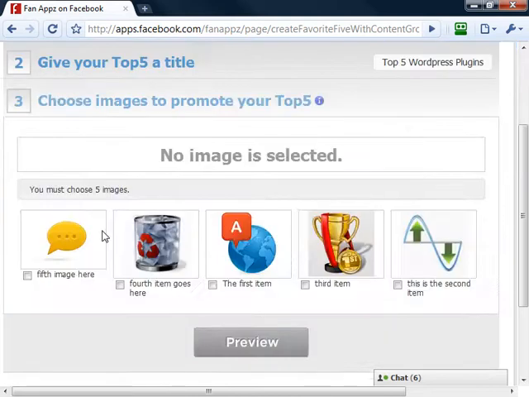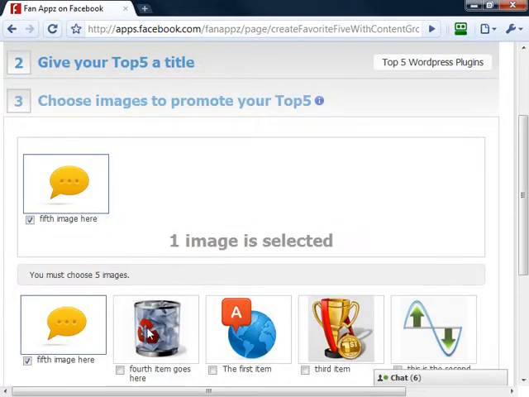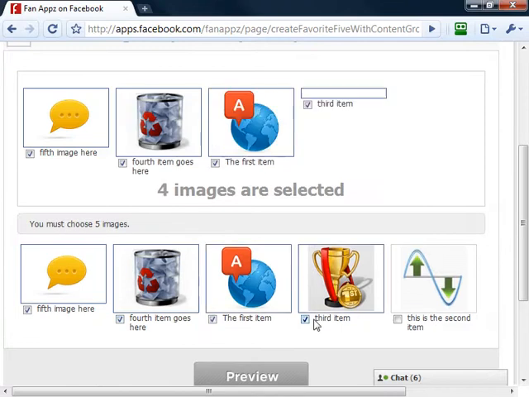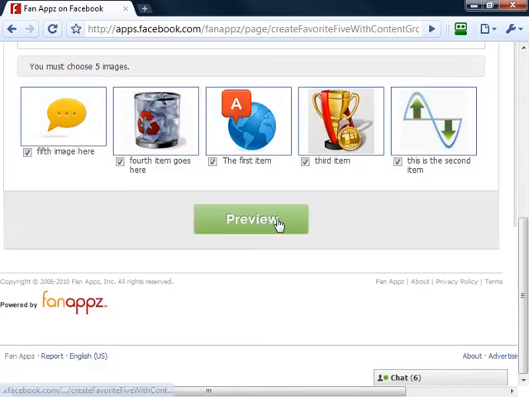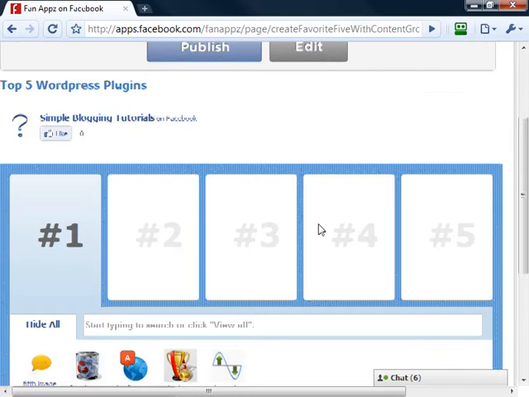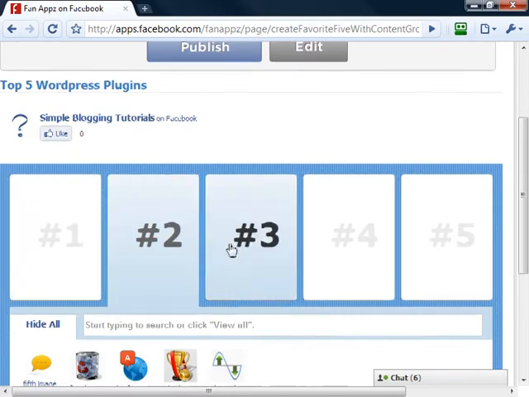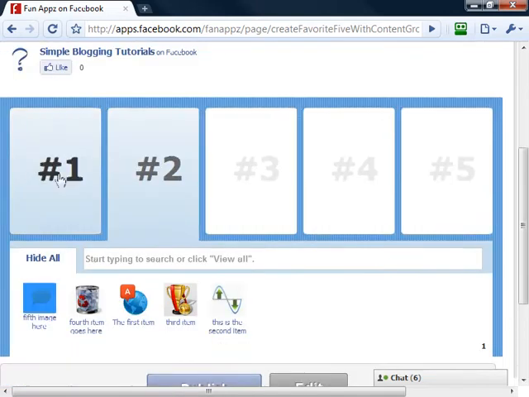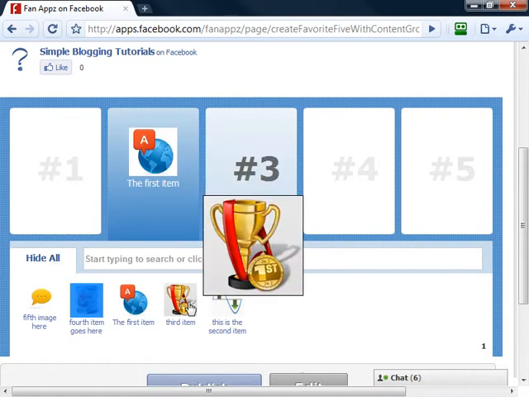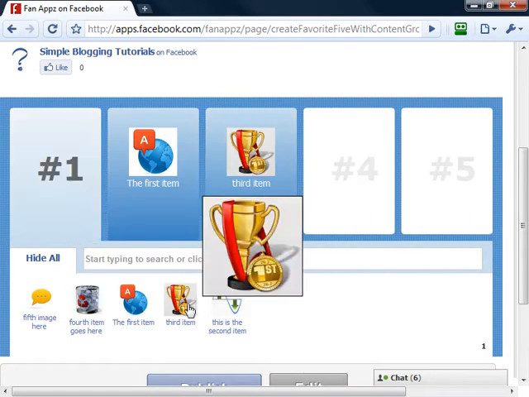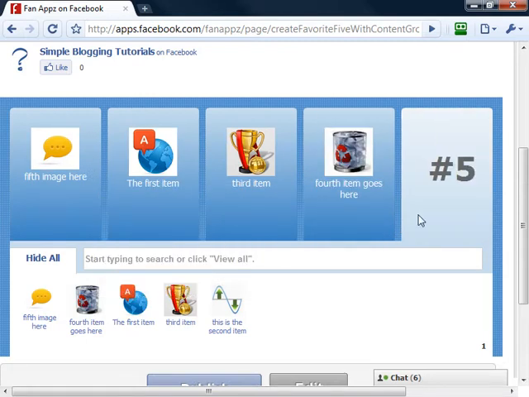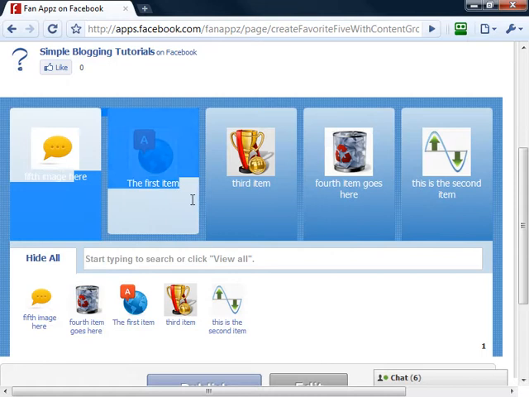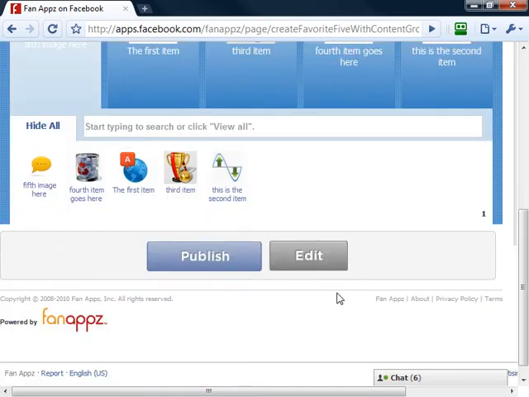And now we must choose five images. Okay, so we'll just pick five here. And then you could name these images whatever you'd actually want to call them. In this case, we'd name them WordPress plugins, right? Now we click preview. Then it'll show this screen where you can actually see 1, 2, 3, 4, 5, just like you see here. See how I did that? Clicked on one here, and then clicked down here on another one. So now I've put them in an order, top 5 right here. Then we can click publish.